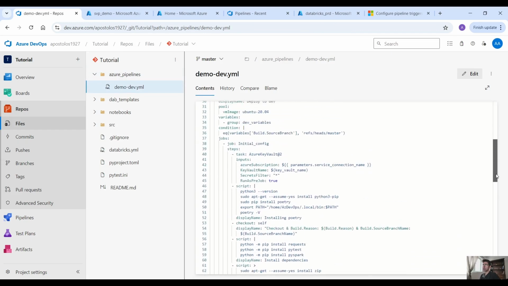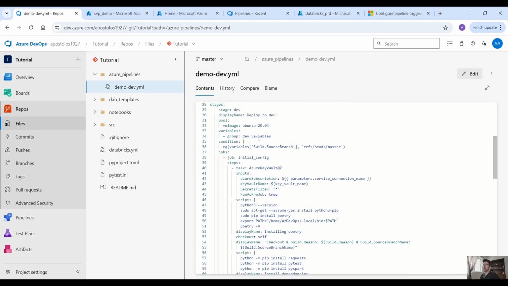And so we are using the variable group dev_variables. Here we have this condition. Now, as you can see, it points to the master branch. So that means if I edit everything here, and commit it, it will automatically trigger the Azure pipeline.